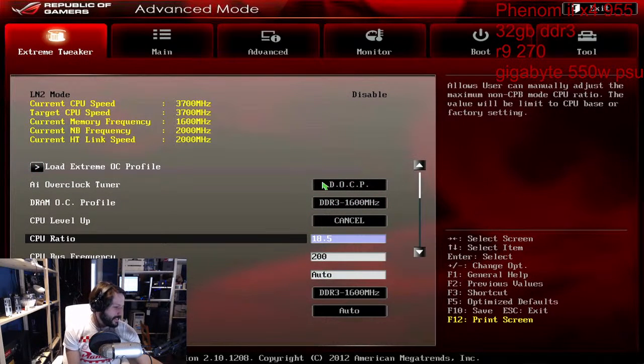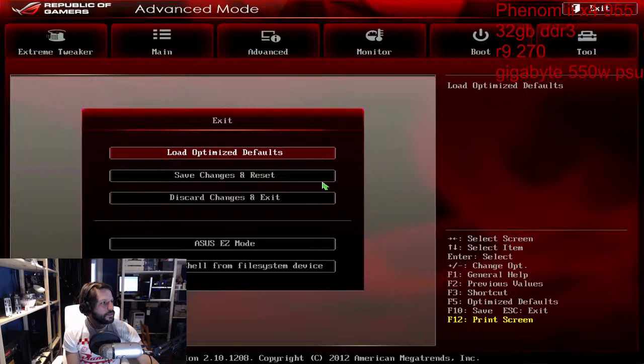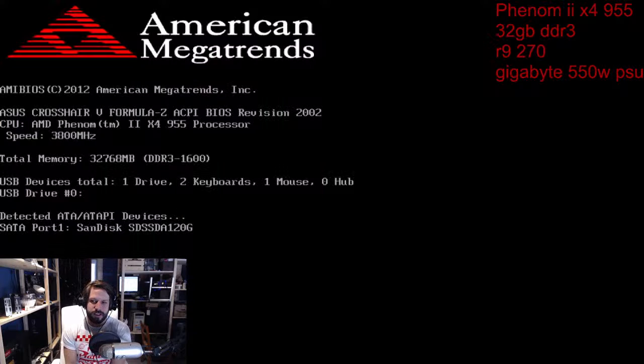We're going 19 on the multiplier. Oop. Yep. All right. Save changes and reset. Let's keep going. I think we're going to hit a big problem right around 3.9 gigahertz.